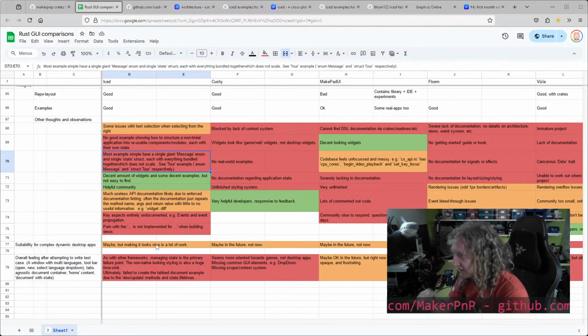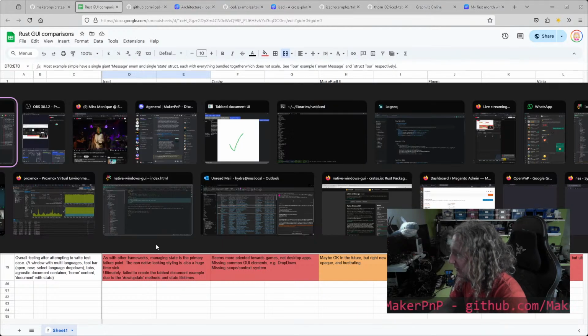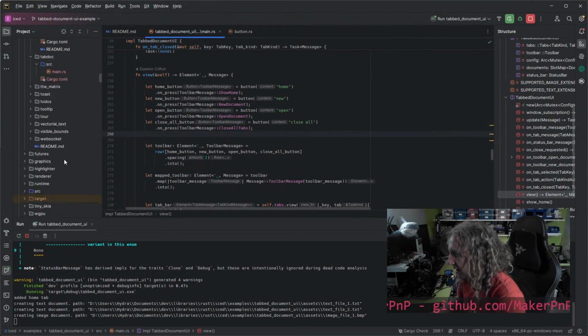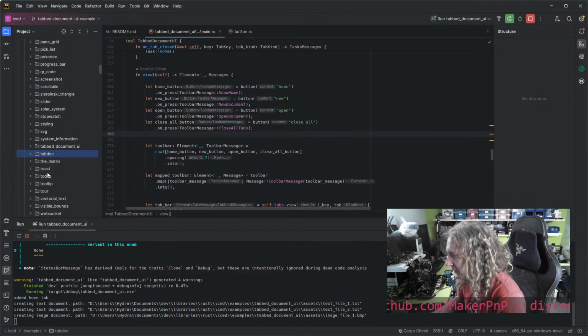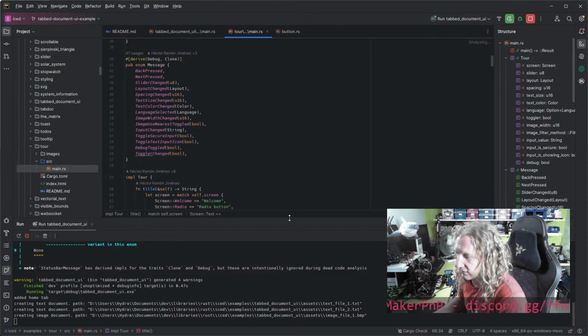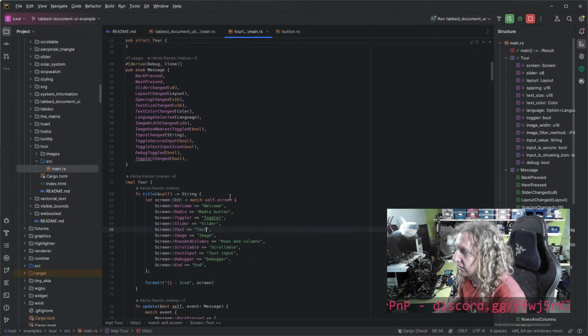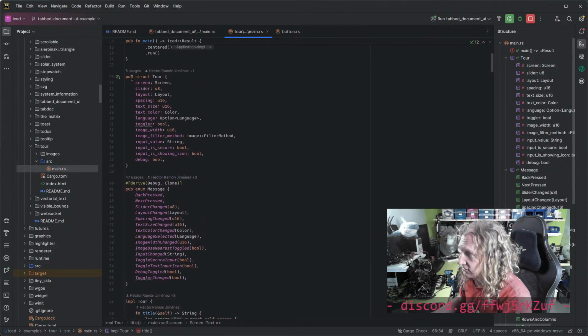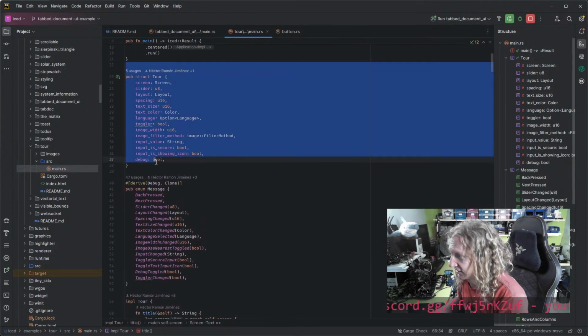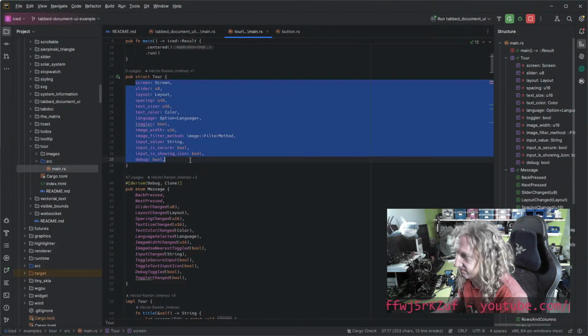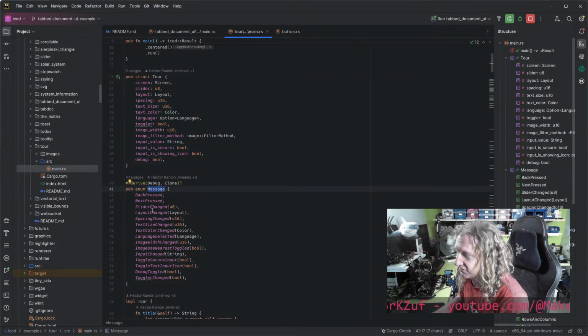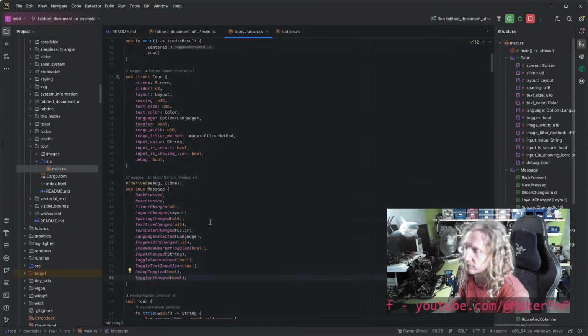So for instance, most examples have a giant message enum. Let's have a look at the Tour example as a case in point. If we find the Tour one, I'll find it in a moment. Here it is. So for instance, let's just minimize this. There are two things to note here. One, you've got an application structure which has got all of the state in it. Two, you've got a message which basically has all the messages in it.